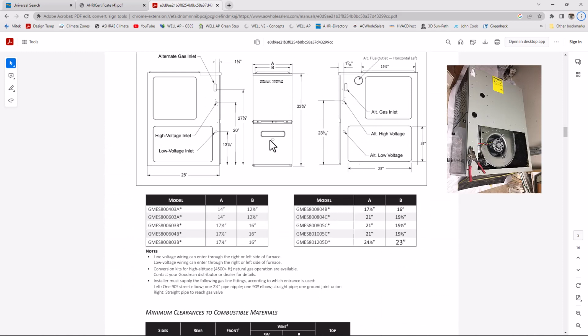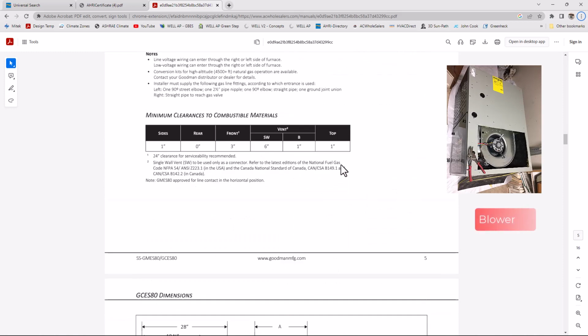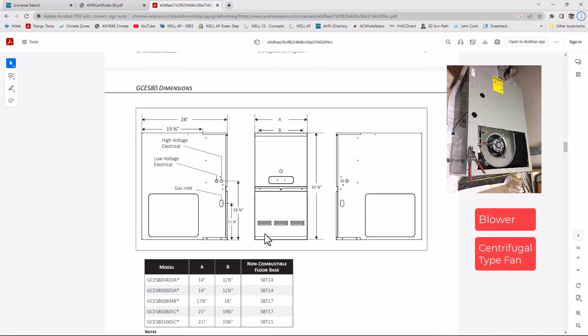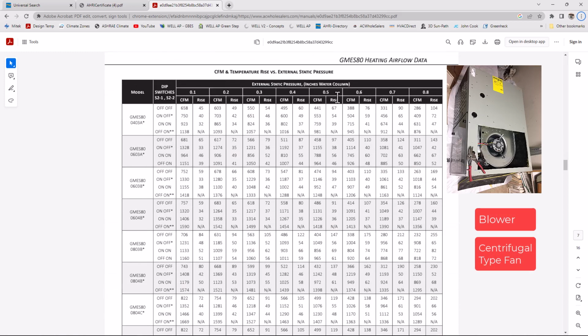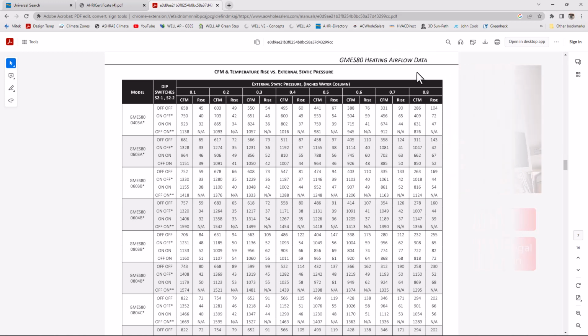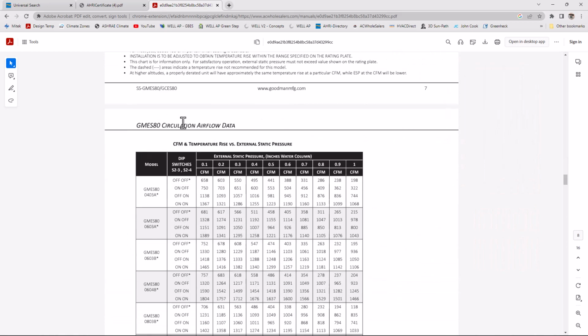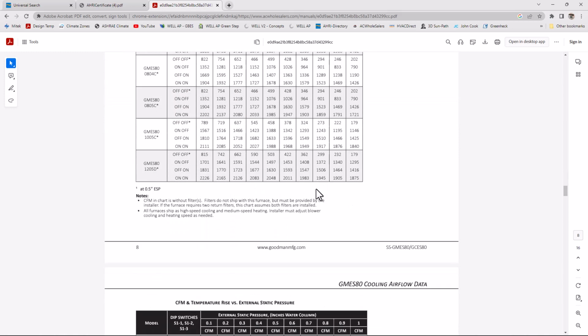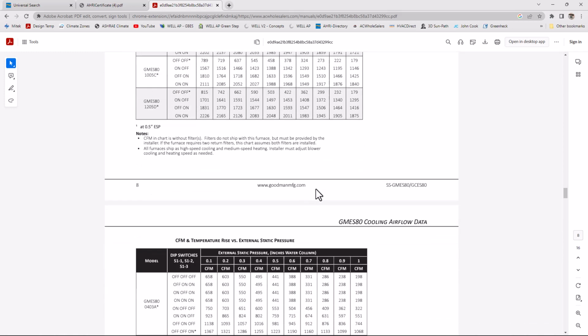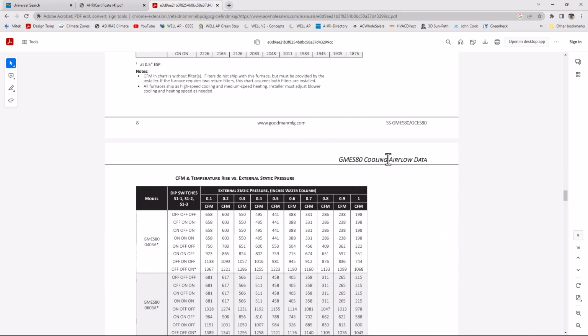Okay, so this is the system. These are the dimensions. See? Okay. Below here is the blower. So right here. Here we go. So we have heating airflow data right here. Heating airflow data, we don't need that. We have the circulation airflow data, we don't need that. The one CFM that's higher most of the cases, and that's why we put heating equals cooling, is the cooling CFM. So we need this data, cooling airflow data.